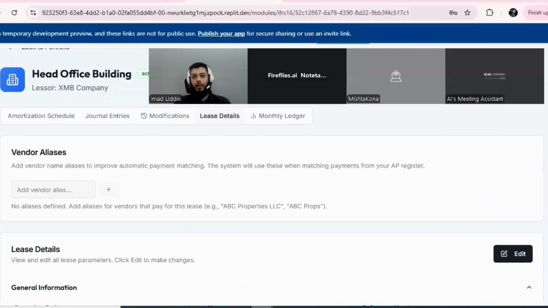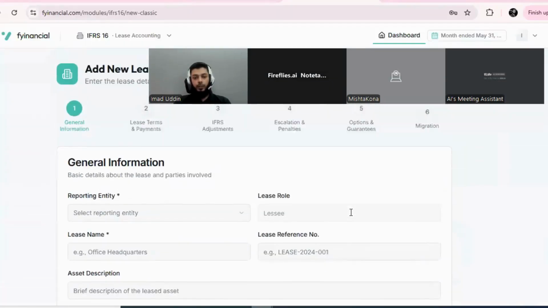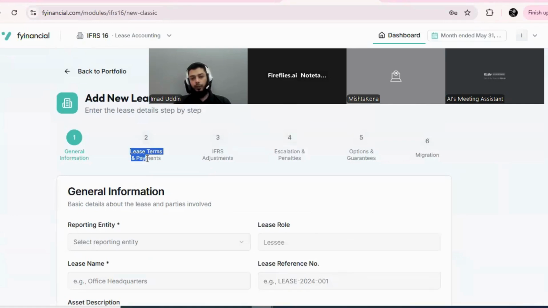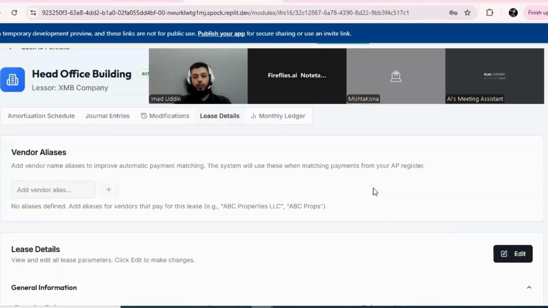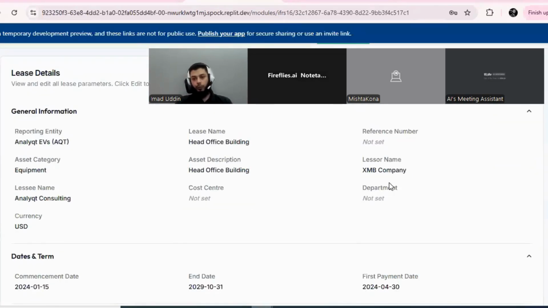Just to show you, when we are adding a lease, we have a form like this. You have to input all the lease introductions. We have to input the lease terms and payments. There are different pages for what adjustments are there, whether there are escalations and penalties, whether there are options and guarantees, and whether there are some migration details that you want to input. And based on this, you have all this data here. So we already have this lease. Let me just show you, because I don't want to waste your 15 minutes adding all those details.